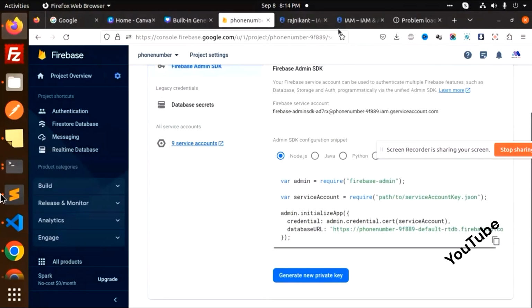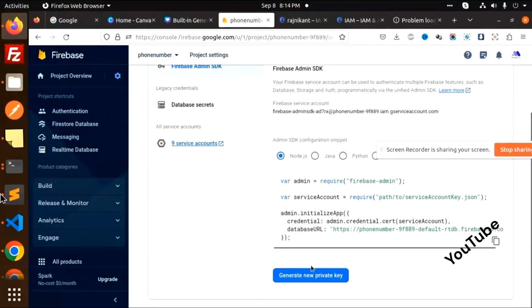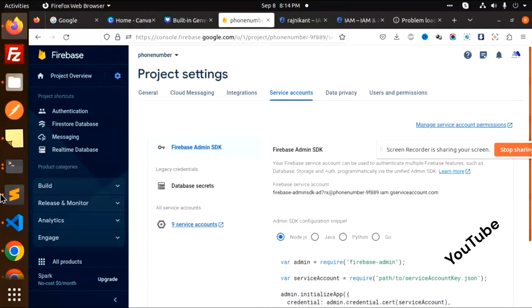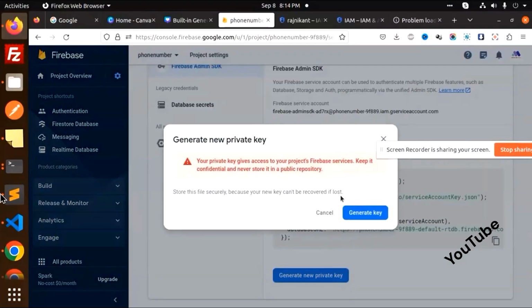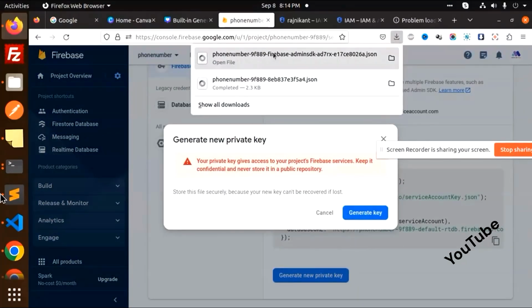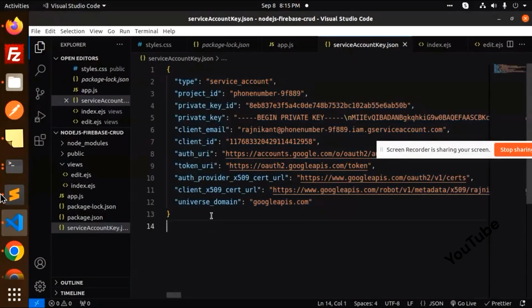If I go over here, I'm using this file. Here I'm just using my service account file, but you need to get the file from here, generate new private key. So first of all, you have to go to the project settings, then service accounts, then you have to use generate new private key. After generating the new private key, it will generate that file. I have already generated it, so this is the file. I need to copy this and add it over here, the service account key.json file.